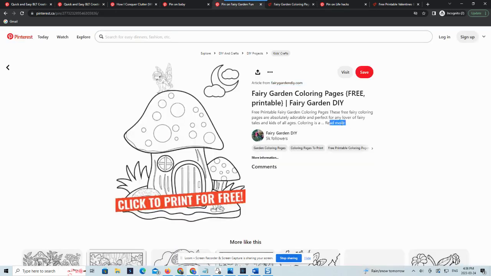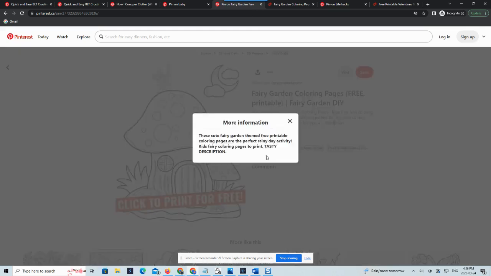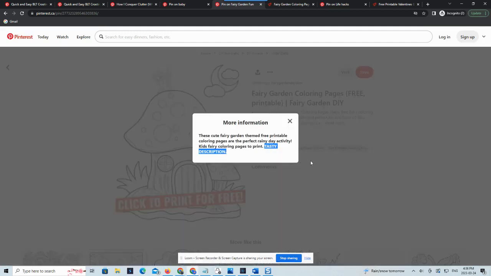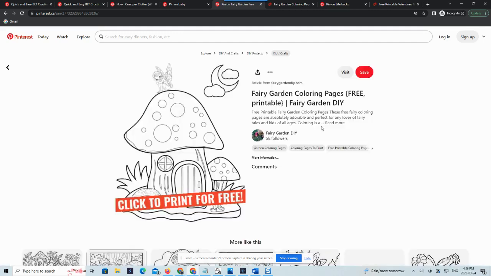It says read more, but you cannot click read more. I don't know why it's like that. Look at this. Isn't that crazy? So they populated the more information with the description that I wrote in Tasty Pins. It's still there. Pinterest can still see it. But then they also pulled in the front of the blog post. I don't know why they did that.